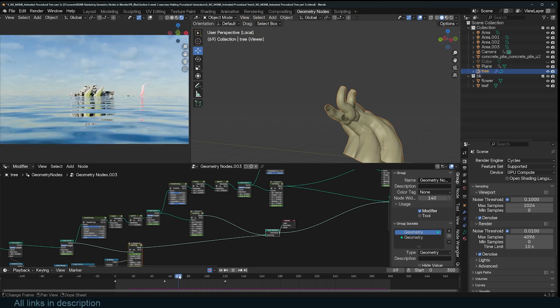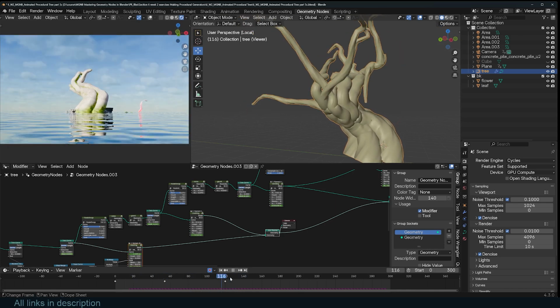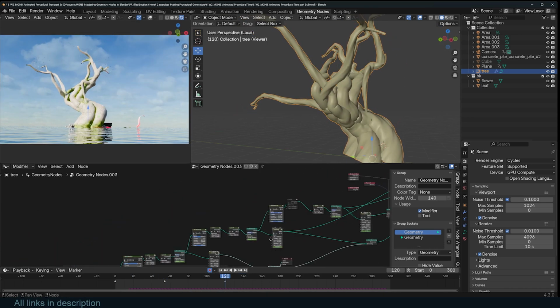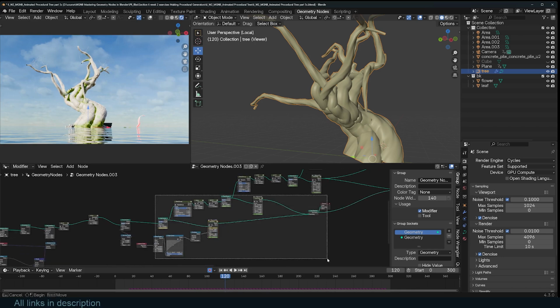So let me get this growth. So basically this setup just ends here.